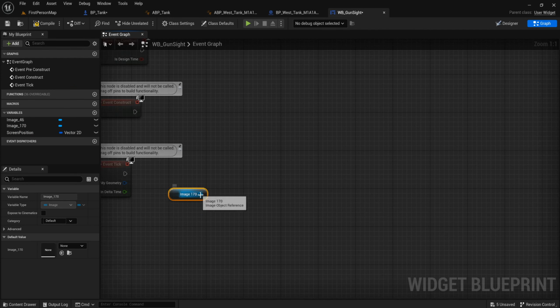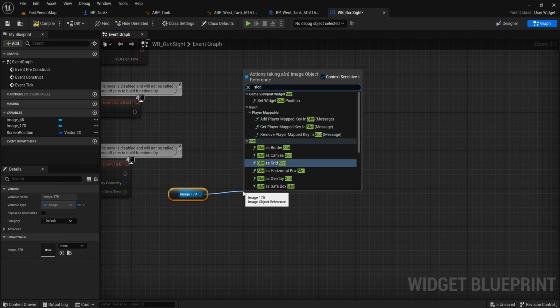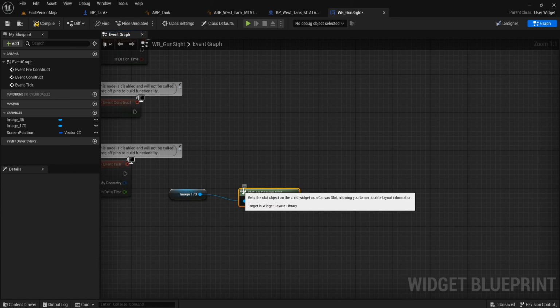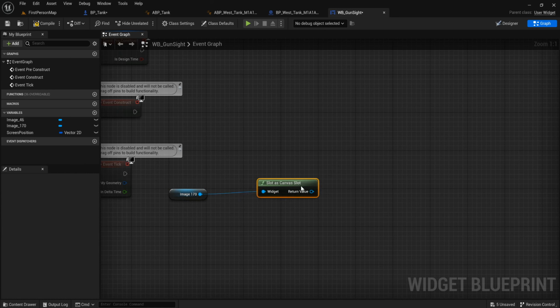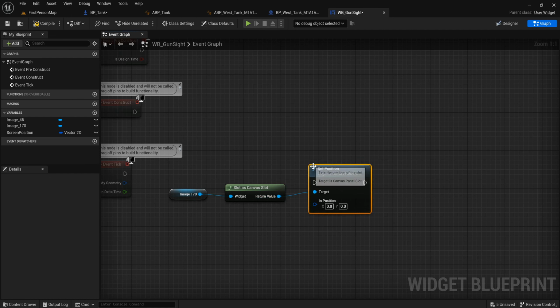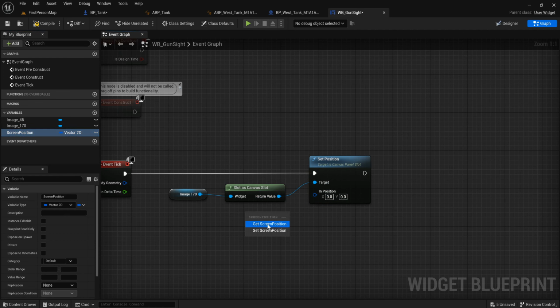For the event tick, get slot as canvas slot and set position. And set it to this screen position. Set the in position and save.